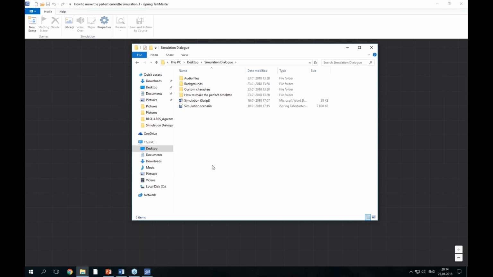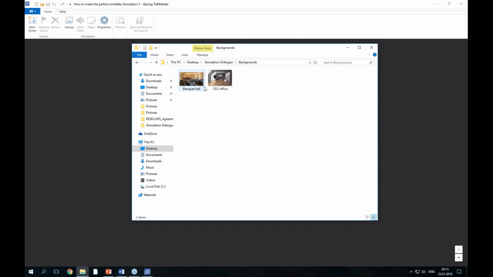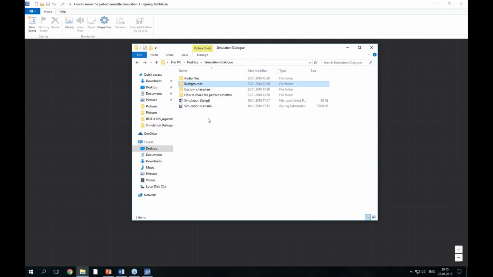And what files will I use? Let me show you the dialog simulation folder on my desktop and quickly show them. I will use the text from the Word document, which is called simulation script here, and the pictures of backgrounds from the backgrounds folder, this folder. So if you don't have a subscription to the iSpring content library, you can easily get these pics from this folder.